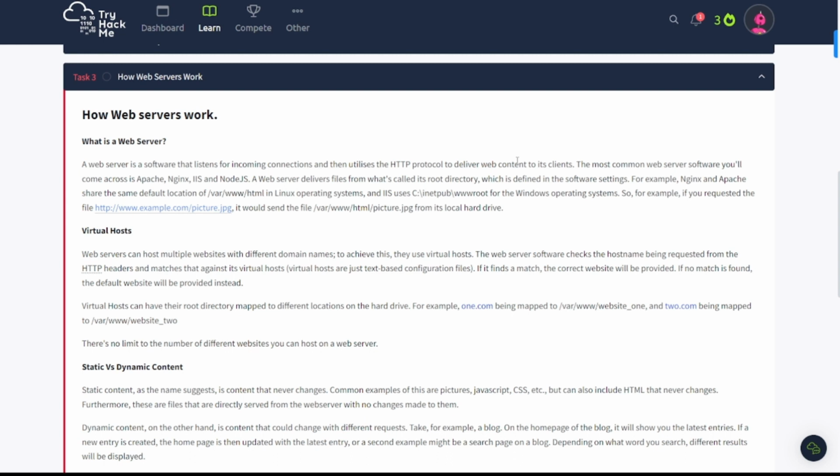What is a web server? A web server is software that listens for incoming connections and then utilizes the HTTP protocol to deliver web content to its clients. The most common web server software you'll come across is Apache, Nginx, IIS, and Node.js. A web server delivers files from what's called its root directory, which is defined in the software settings.